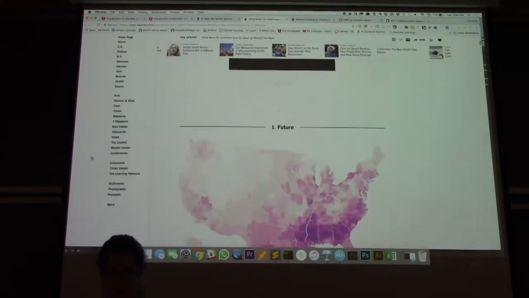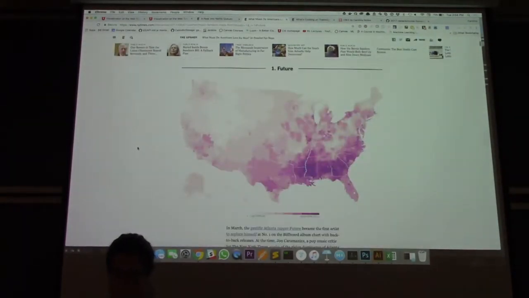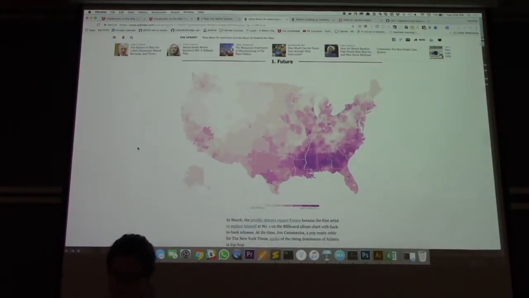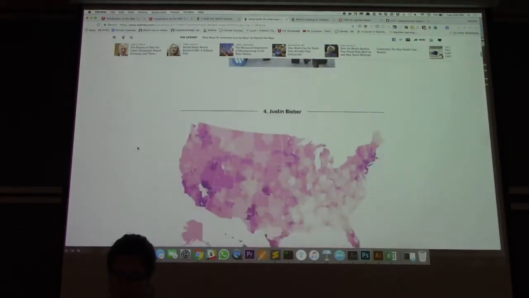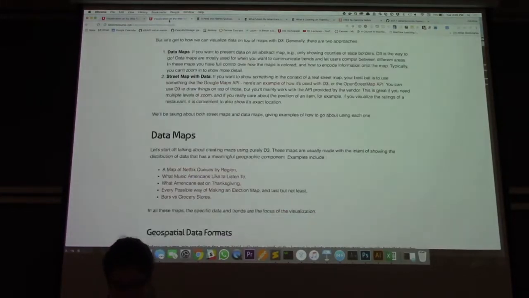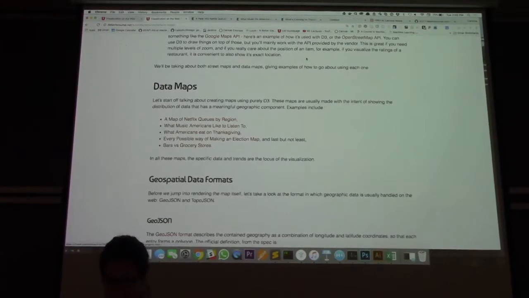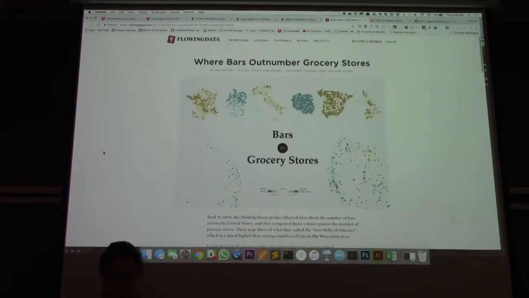This one is what music Americans love the most, and there are fan maps for each one. The one I wanted to show you is where Justin Bieber is the most popular, which is that one. These are cool maps to look at, but again, you don't need any specific information. You're not navigating, you're not zooming into a certain country. This is just to give you a sense of geolocation for your data. There are a few more you guys can click on, but the one I thought was pretty cool is this one, which is where do bars outnumber grocery stores?